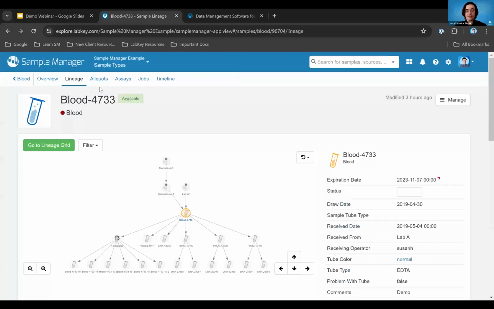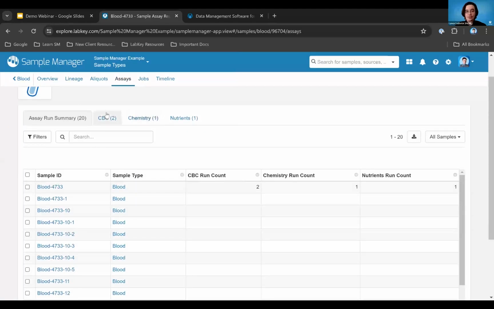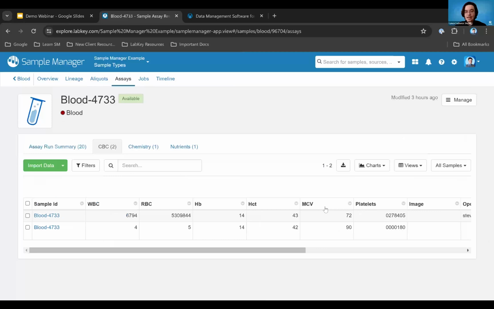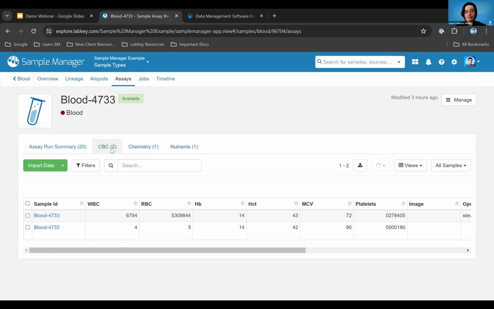Going back to my blood sample, I can also see all my assays that are related to it. So I can see the different runs the sample's been a part of, the different test results we have. This is a great way for me to view things if they've changed over time. We can also view these assay tests on the source level. So if I want to see all my test results for a specific patient or a specific animal, I can have that information drawn up right here as well.